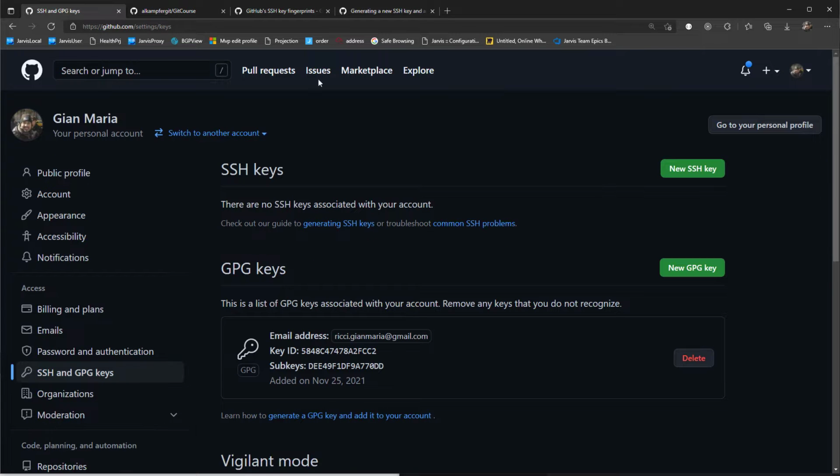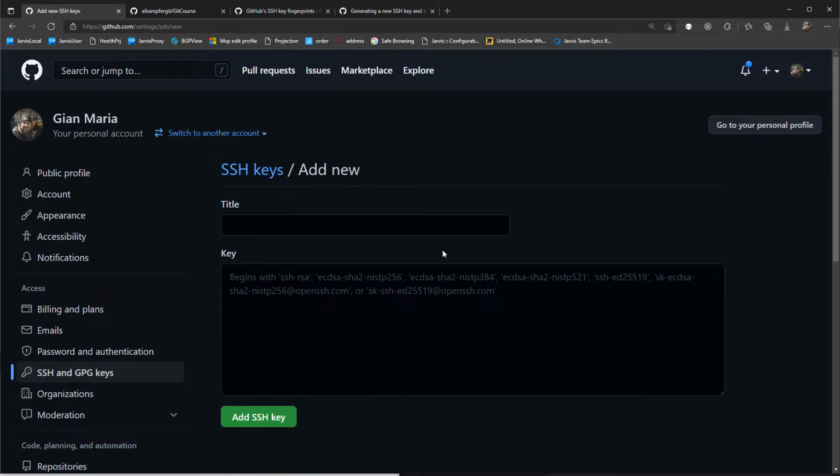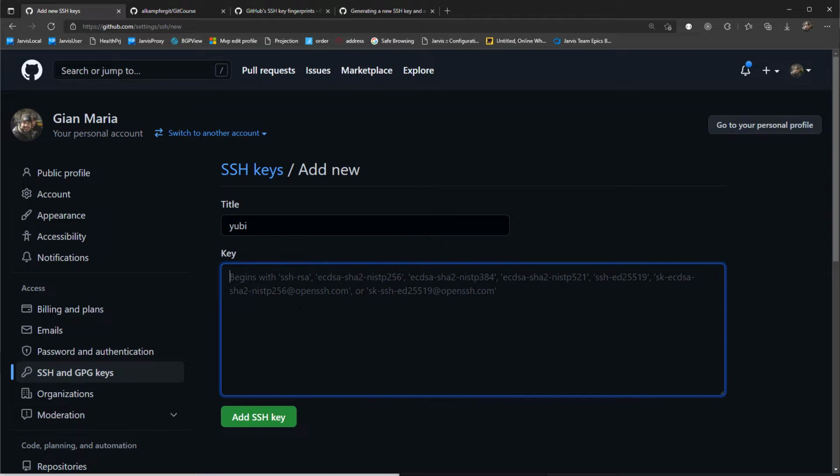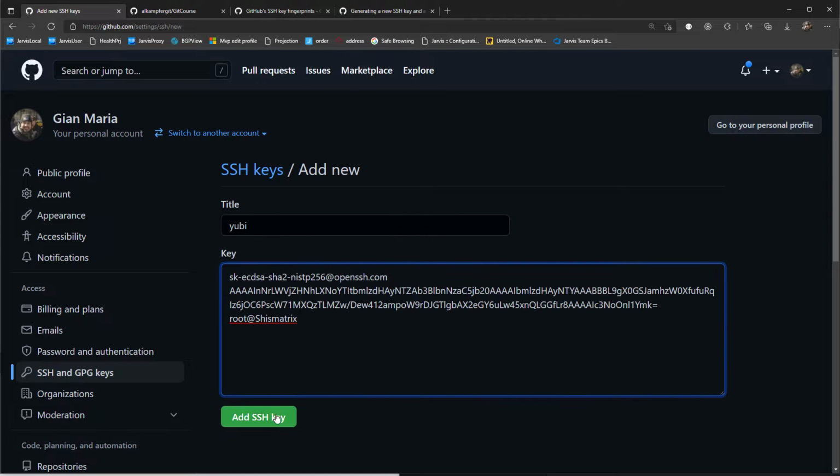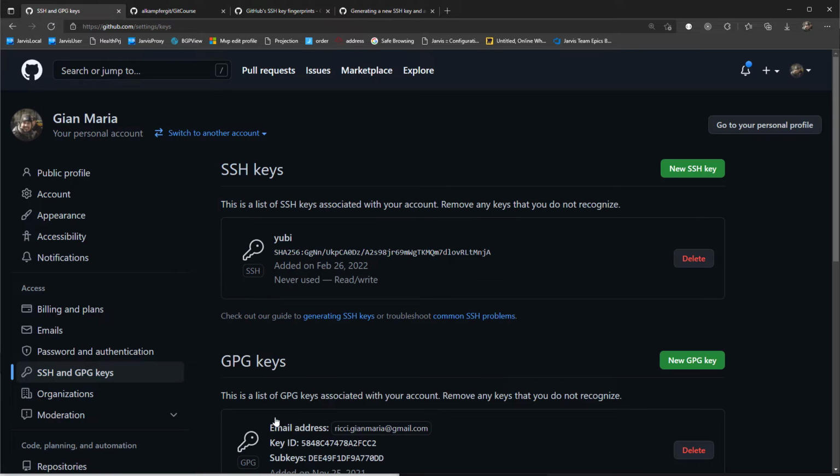and then you need to go to your user account settings and go to the access part where you have SSH and GPG keys. Now I have no SSH key, I've previously removed my SSH key for this account, and I insert a new SSH key and I call it Yubi, and I simply paste the content of my public key. And I'm ready to go.